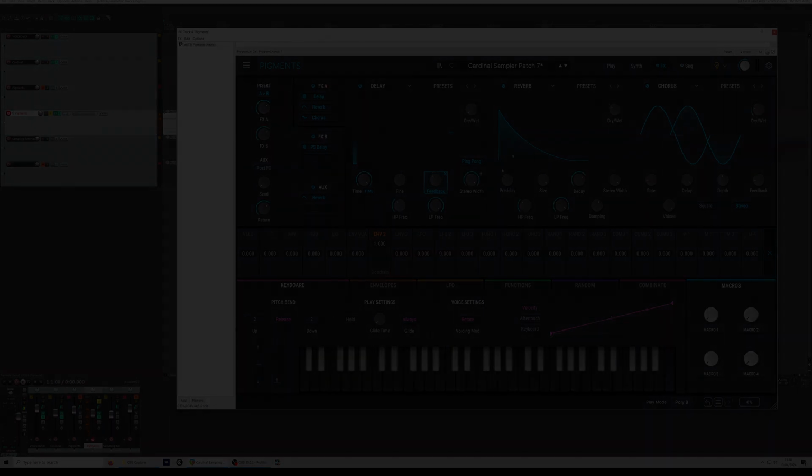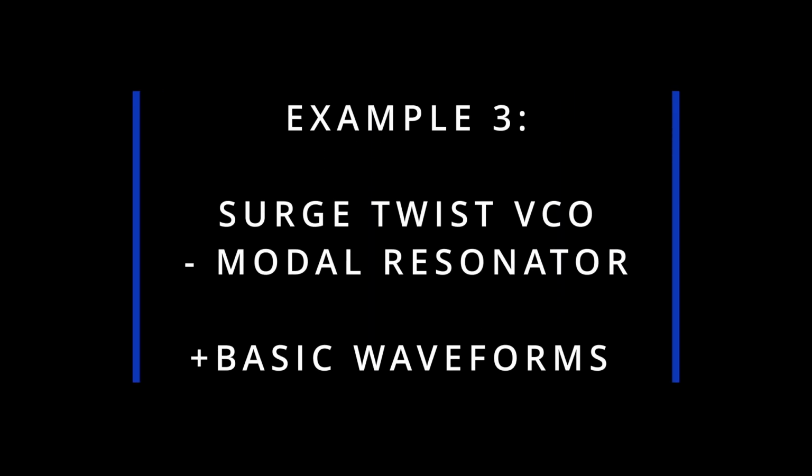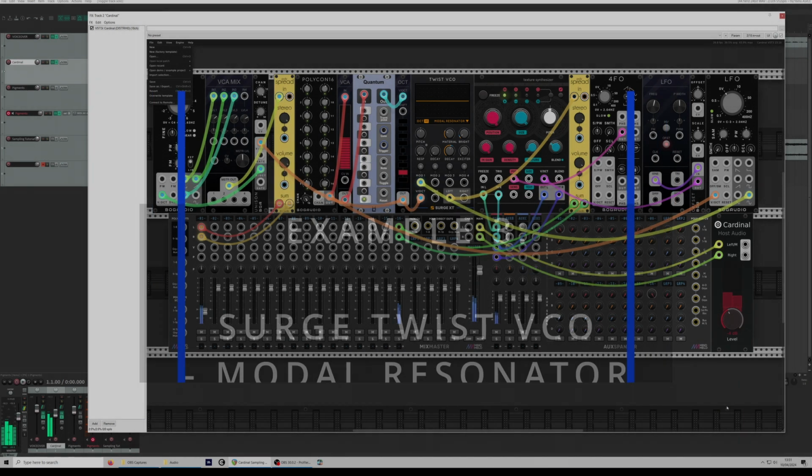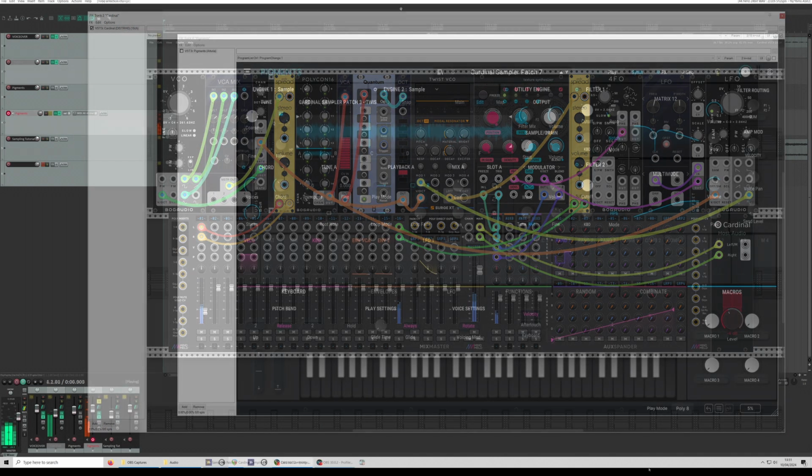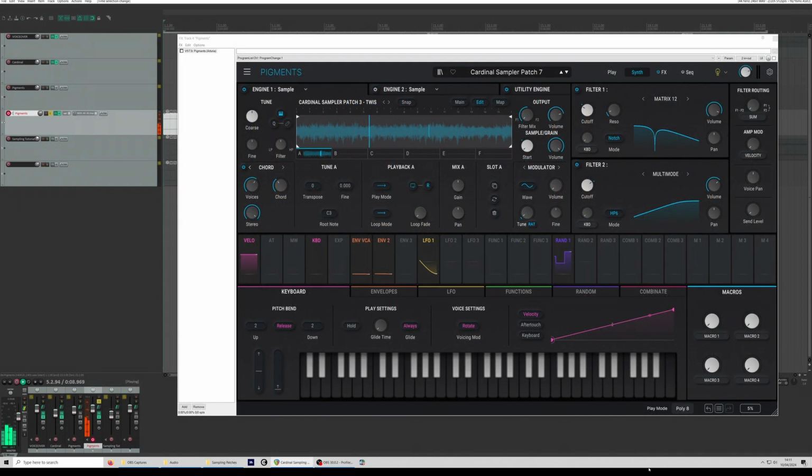Okay, so this is the next example. This is using the Surge Twist VCO, which is basically Plaits, the hardware module from Mutable Instruments. And this is using the modal resonator algorithm. There are some really good algorithms on this for generating interesting waveforms. And then this is how it sounds once it's loaded into the sampler.